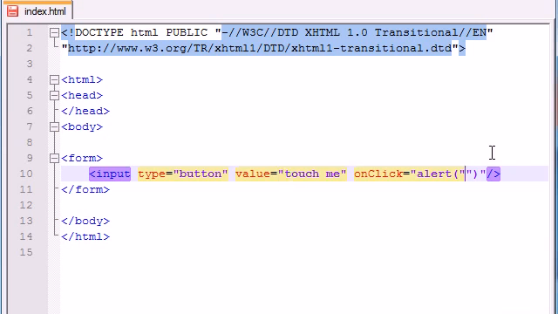So we can't use those same quotation marks in here. So instead of double quotation marks, we need to use single quotation marks so we don't confuse it. So it doesn't really have an effect on your program at all. It just differentiates between the double ones for your attributes and the single ones for your JavaScript.